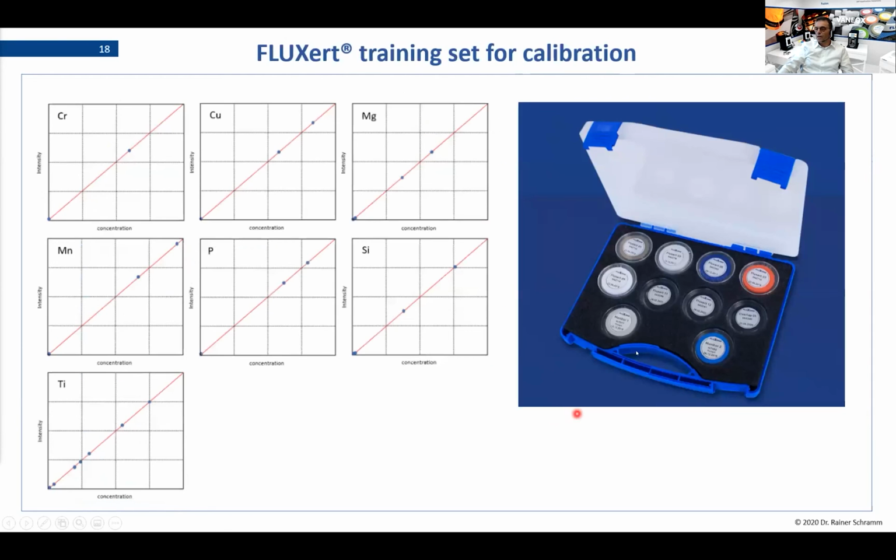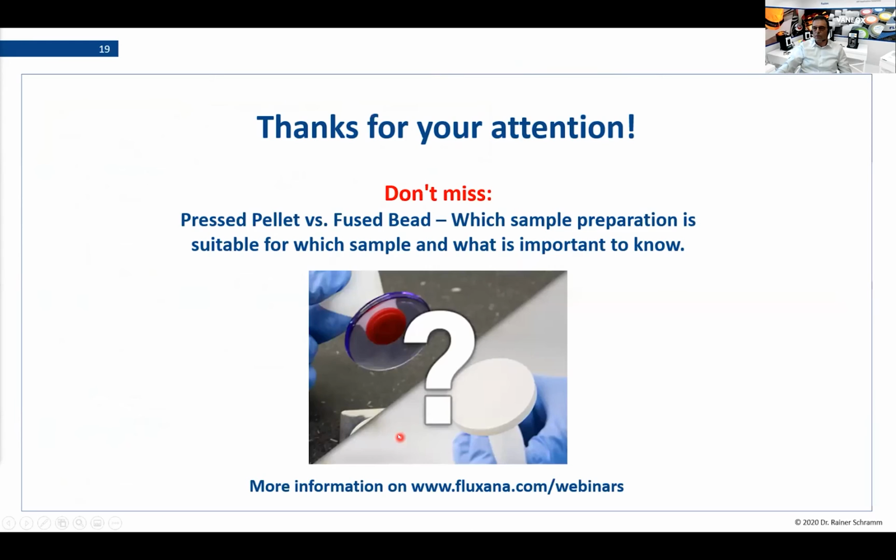And in case you use this FLUXert calibration set, then I just put here you the concentration levels, how it's spread over the different elements and the concentrations. It's very simple, but it's just made for this purpose. But it doesn't mean that you really need it for making the course. It is just a possibility. You could also take your samples and then just transfer these things to your elements you need for your application.